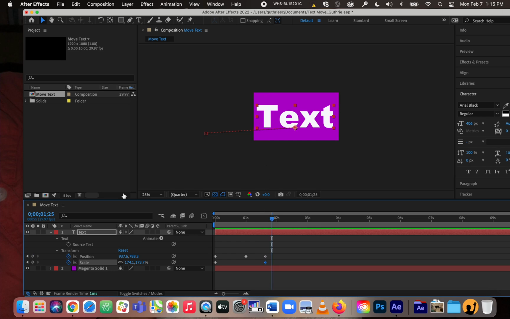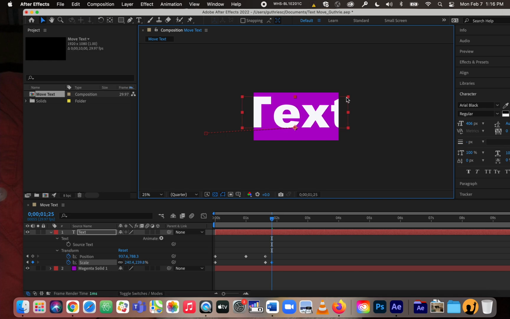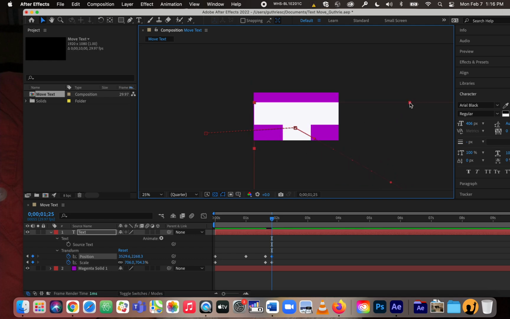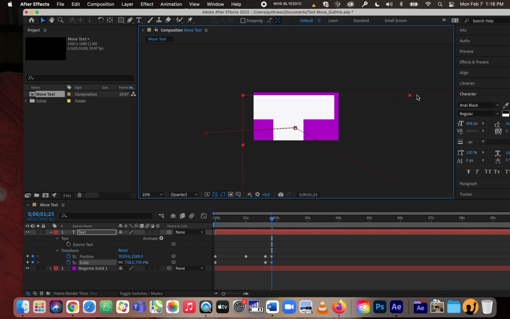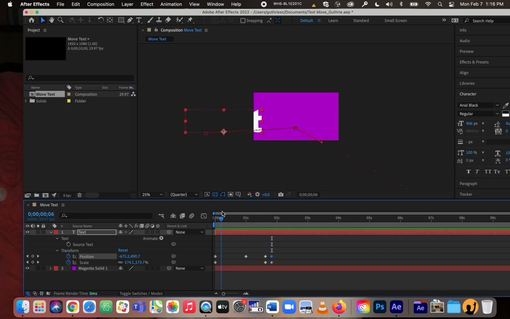and I'm going to scale. And because I set the stopwatch, as I move it, I'm going to hold the Shift key down, and it's going to set a keyframe for me. And I want the T to be something like that. So it's going to go like this. It's going to move out.